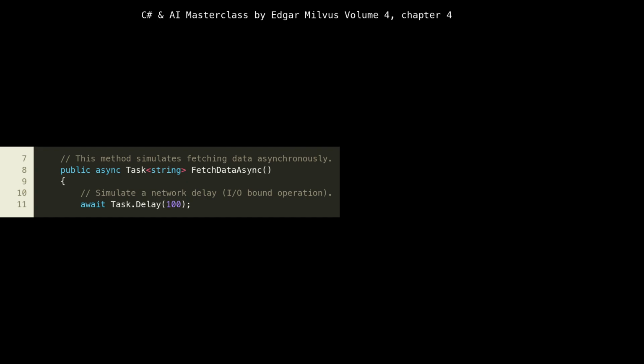This simulates an I/O bound operation, like a network call or database query, which takes some time to complete. The await keyword here is key. It suspends the execution of FetchDataAsync for 100 milliseconds, returning control to the caller, and then resumes when the delay is over. This is fundamental for keeping applications responsive.